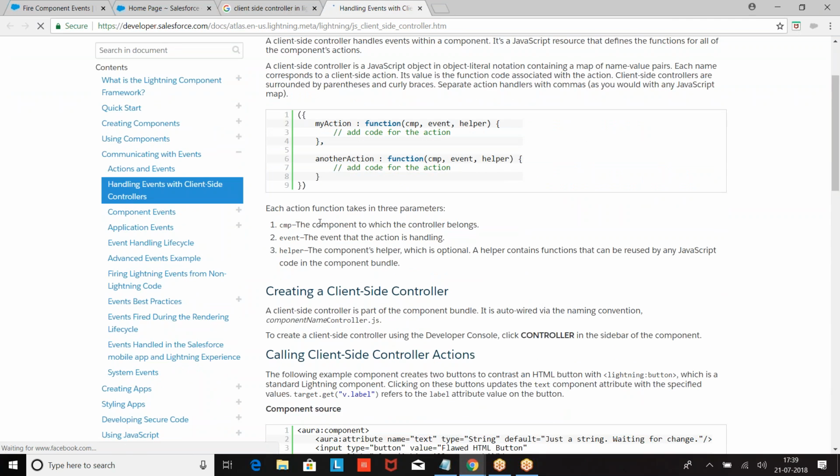In this, what is the component? The component to which the controller belongs, or the component on which this client-side controller is defined. Event is the event that the action is handling. When an action happened, that action is handled by this event. Then helper is optional, for reusable code. In case there is any reusable scripting, we can put it in the helper. I hope you are good with this.